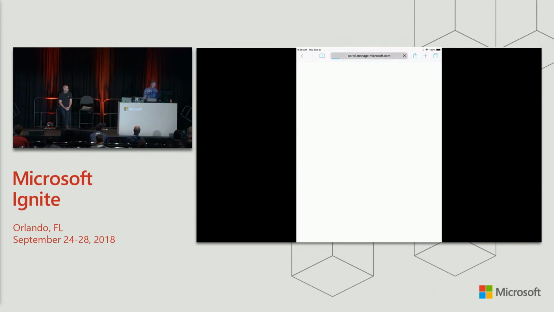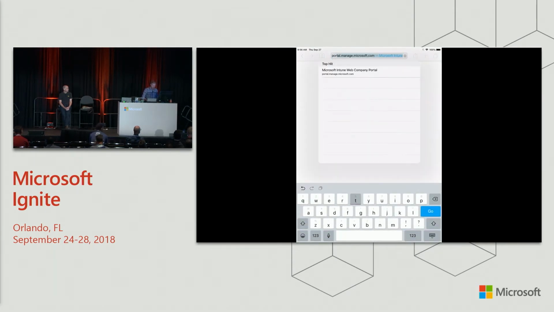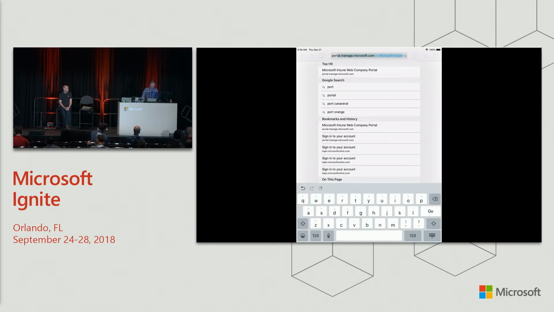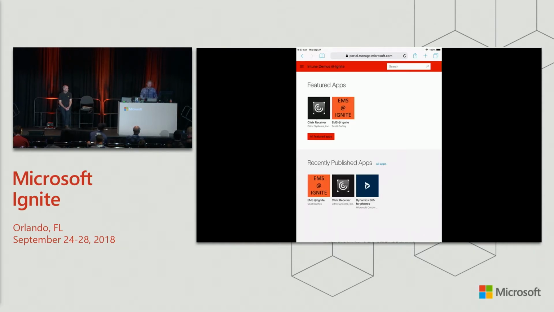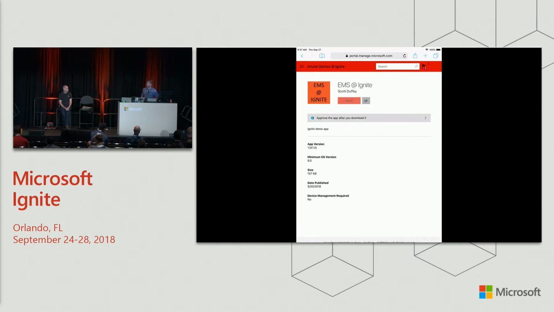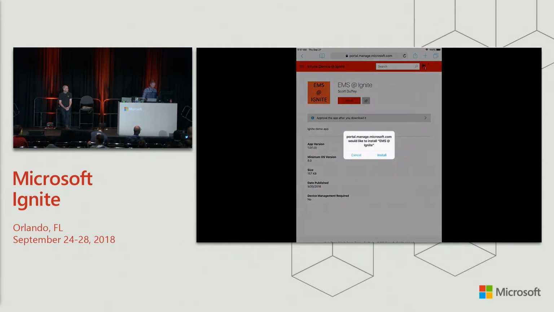If I come into Safari and just go to portal.manage.microsoft.com, what I'm going to do is log in with my user Paul. And what I'm going to see here is an application that's available to me called EMS at Ignite. If I click on the EMS at Ignite, this application's been made available to me with or without enrollment, which means I can install it on an unmanaged device. So if I click Install, I'm going to get a pop confirming I want to do that. I'm going to click Install.